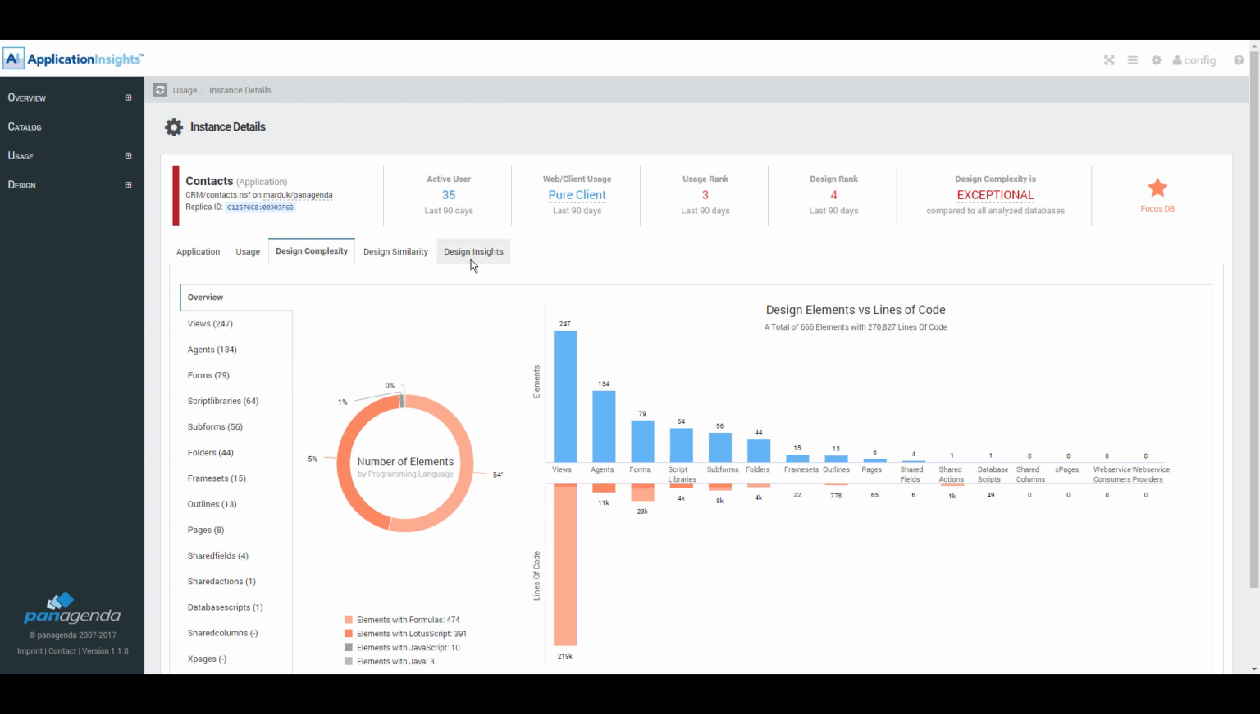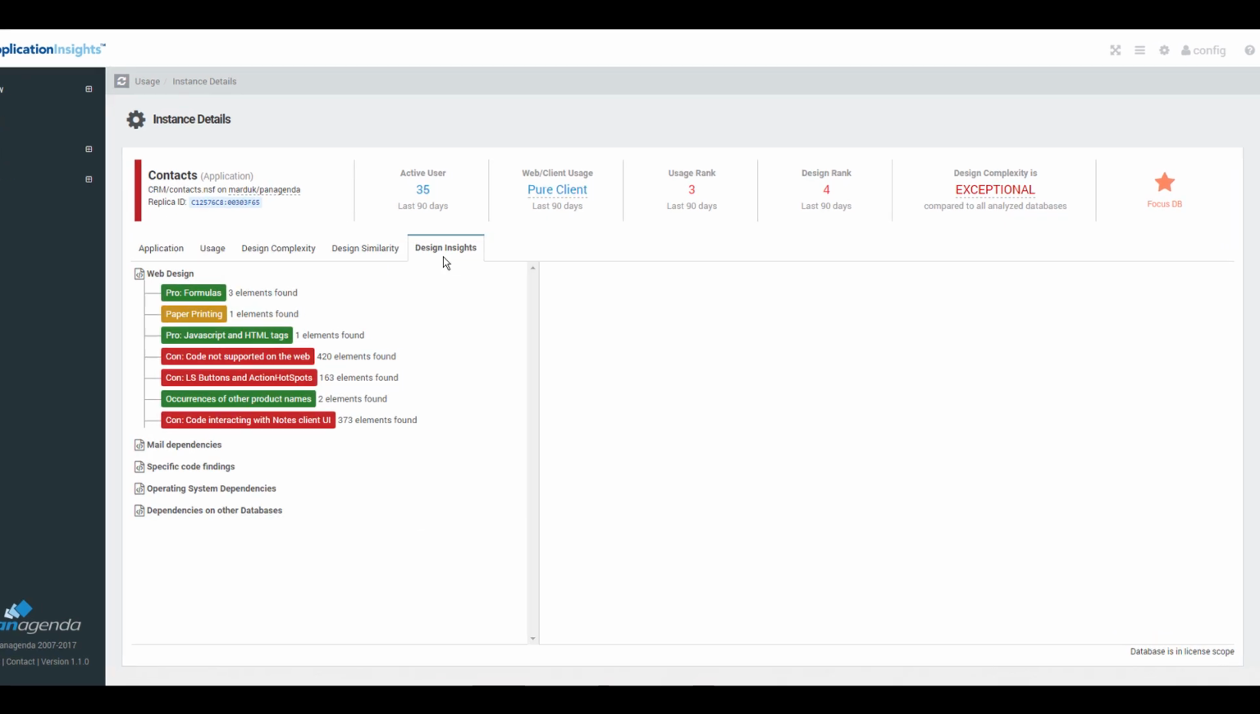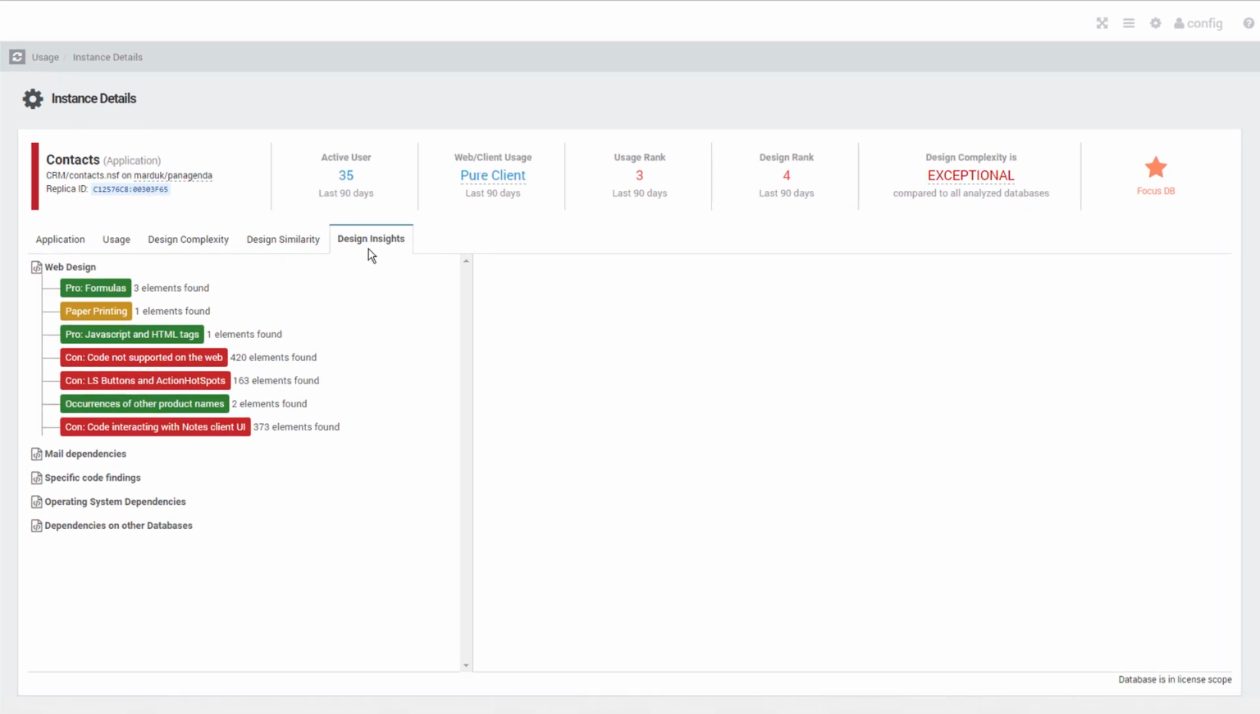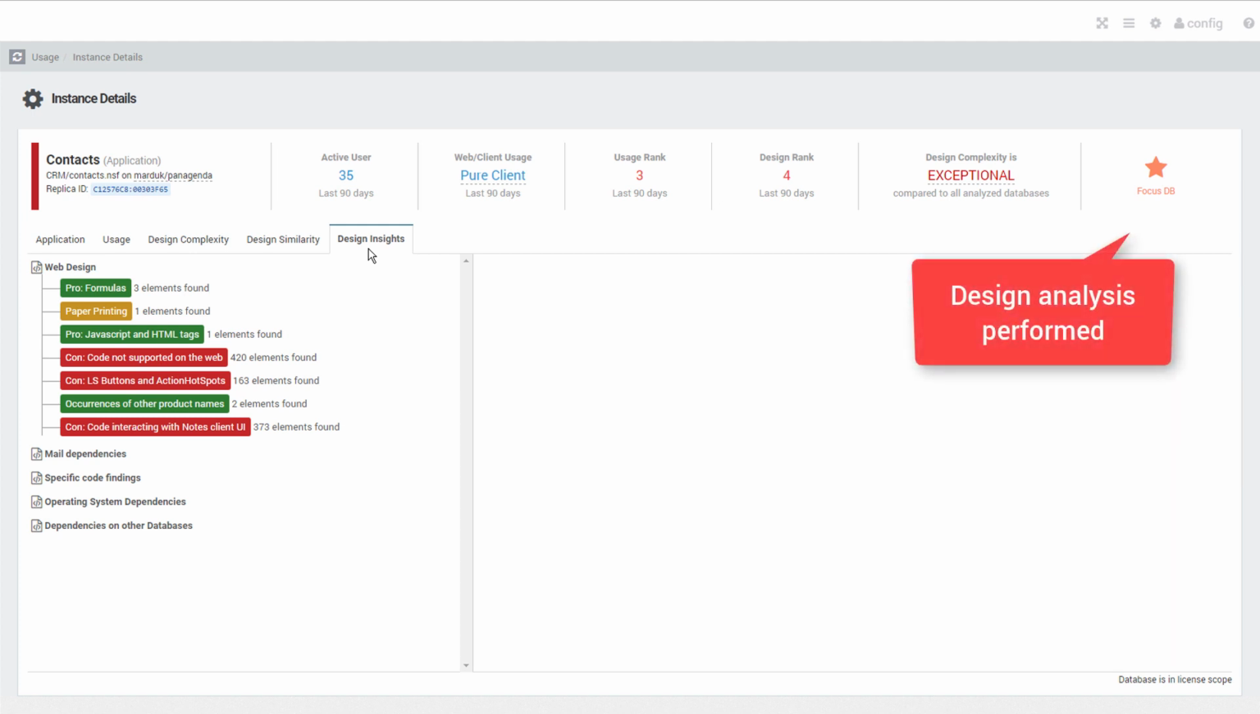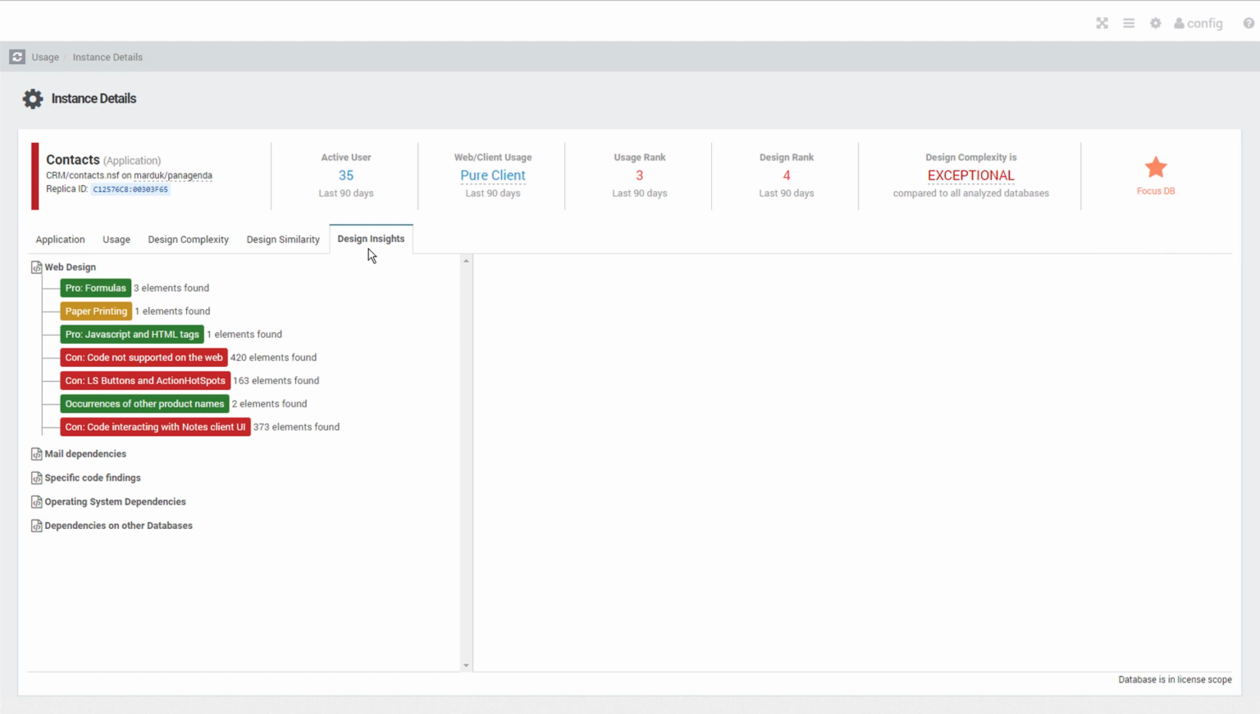This tab helps us identify potential problems and challenges in the code of our database instance design. Based on a predetermined list of criteria or rule sets, certain occurrences or combinations of occurrences in our code are highlighted that could require attention in case of optimization, modernization, or migration. Please note that design insights are also only available if a design analysis was performed on the database, if design findings were found, and if it is in the scope.